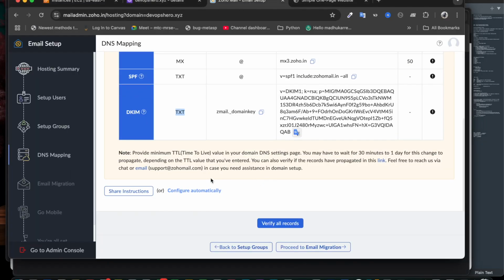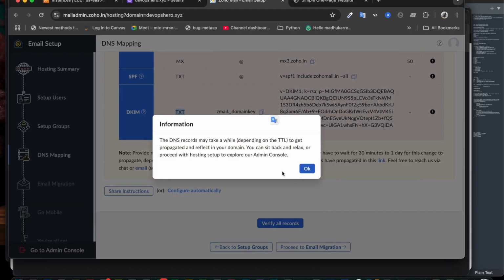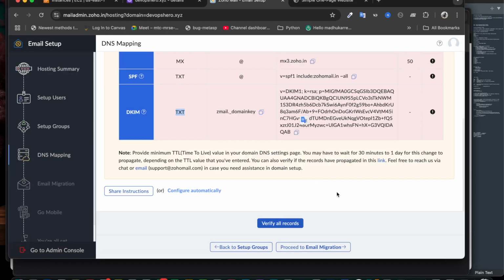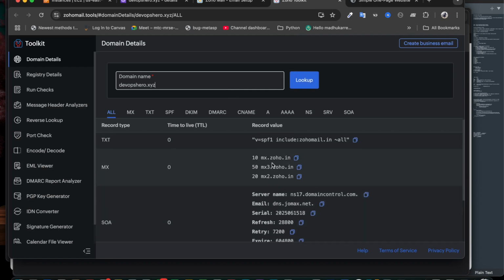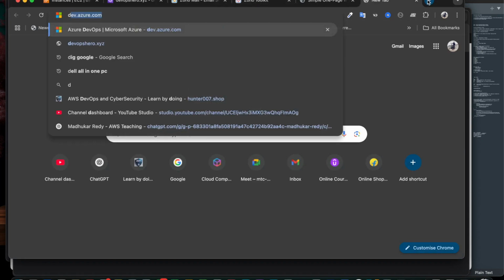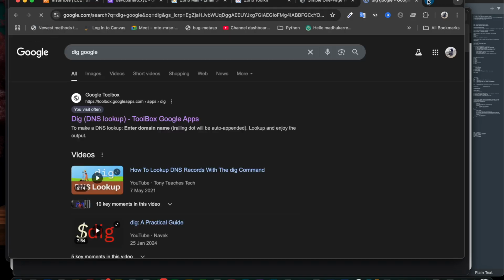Come back here and click on verify records. Of course, it's going to take a while. So before that, if you click on this link, you can verify here as well, that those records have been updated. Maybe you can do dig Google as well.